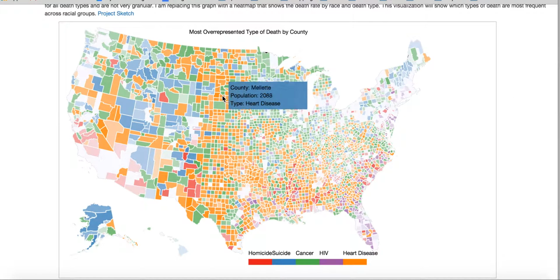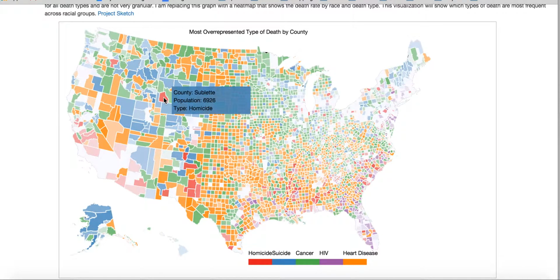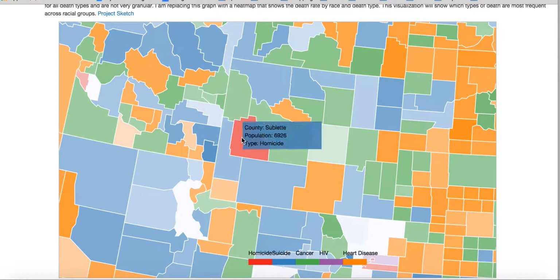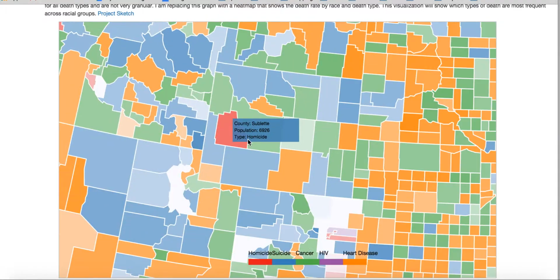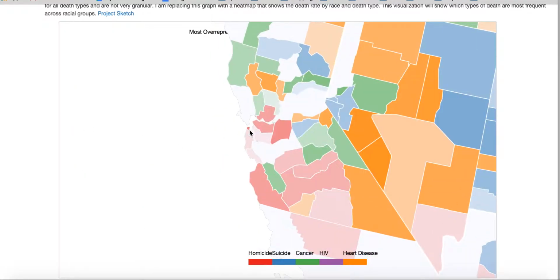You can see some basic interactivity. You have a nice tooltip that gives the county name, population, and the death type in that county. If you click on a county, it'll zoom into that region and give you a better look, which is really useful because some of the counties are really small and hard to see at this full scale. For example, San Francisco, you pretty much can't see at all until you zoom in here, and you can see it's this small dark red county for homicide.